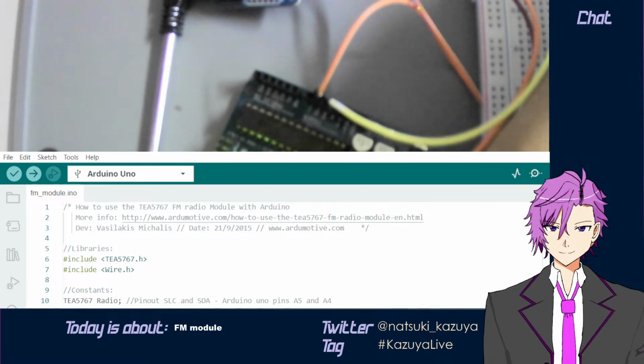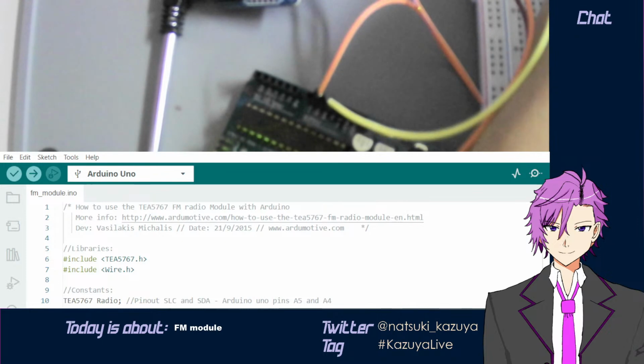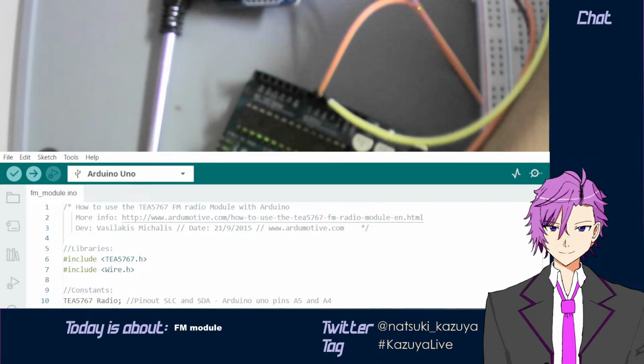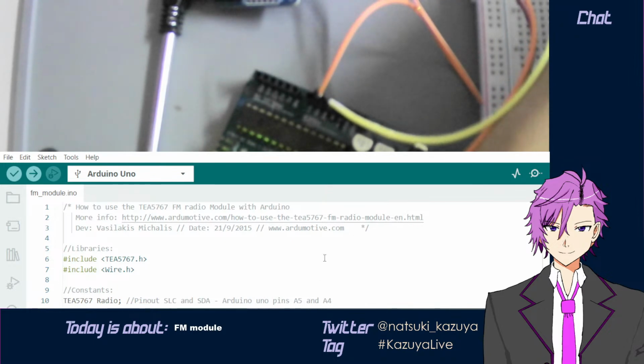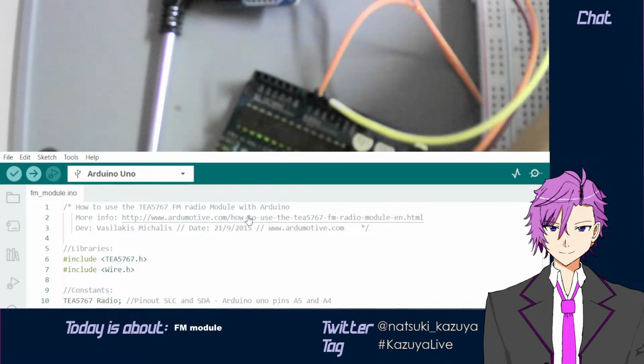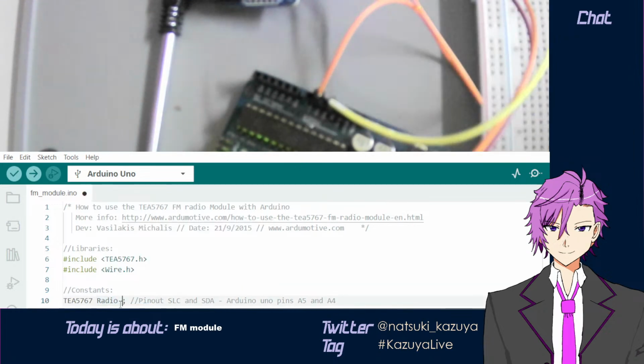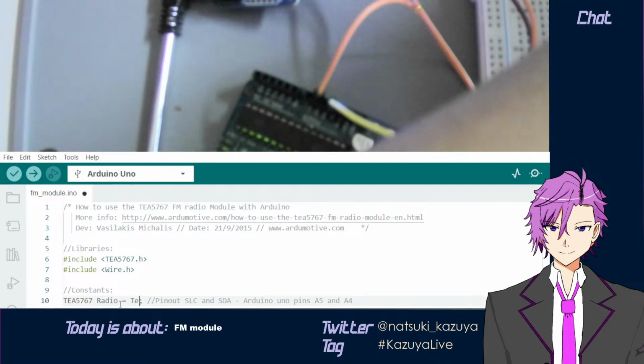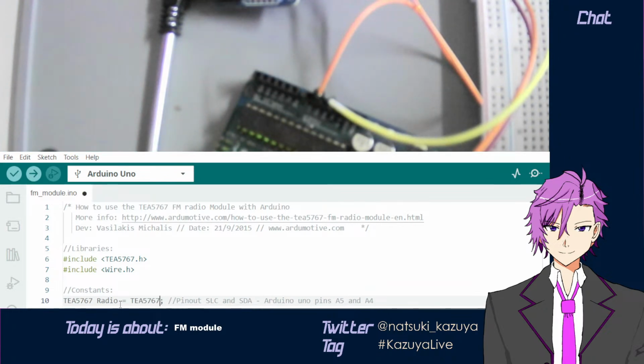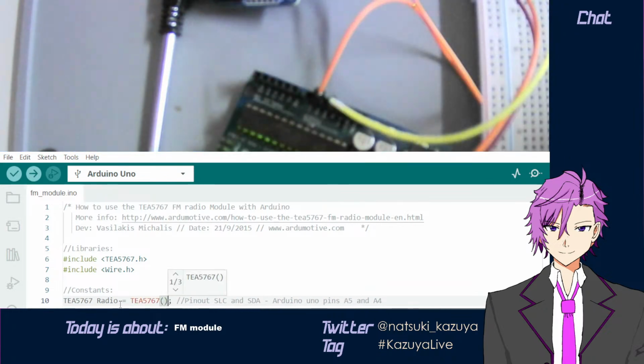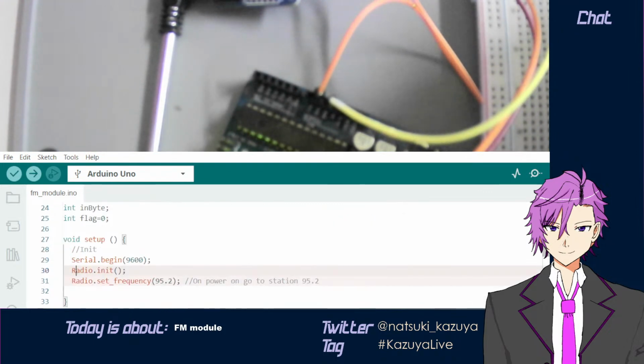Okay, the library doesn't seem to have... curse you. I really want to curse the pin out, SCL and SDA. Hey, no. That's not how you do that. TEA5767. That's how you should do it. Okay, no.